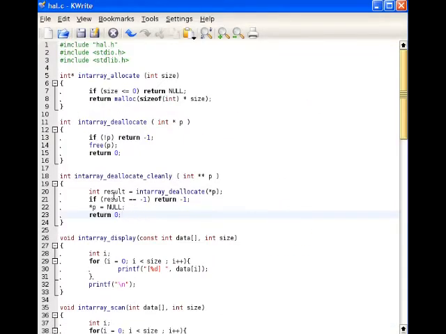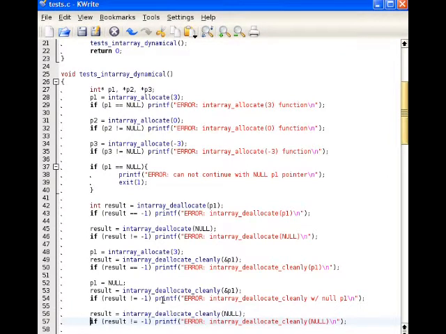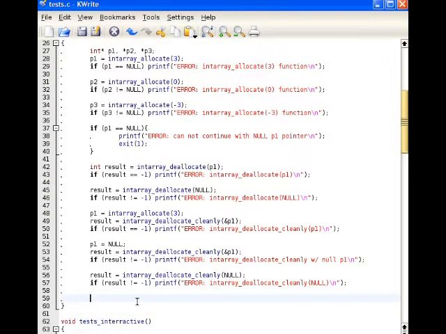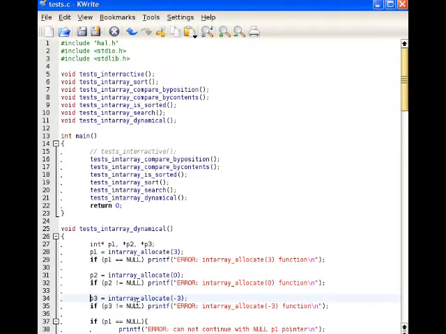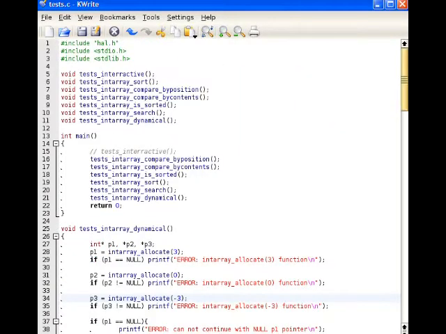Well, when I try to deallocate cleanly, I first call int array deallocate star p. So I don't even verify that my star star p parameter is actually valid. So let me check that now. If p equal null, don't go any further. Return -1. Let's save. Go back to the test. So writing the test actually helped me design the function, and this is not something that is unusual at all. So I have now a test int array dynamical function. It tests a couple of things, everything you could think of about those dynamical allocation functions.